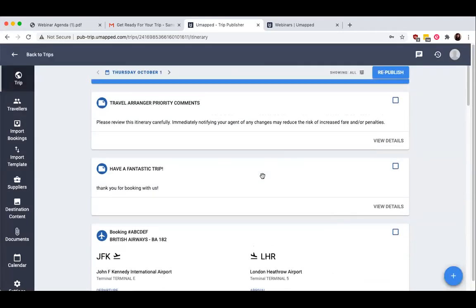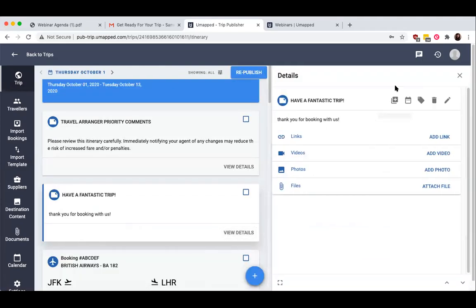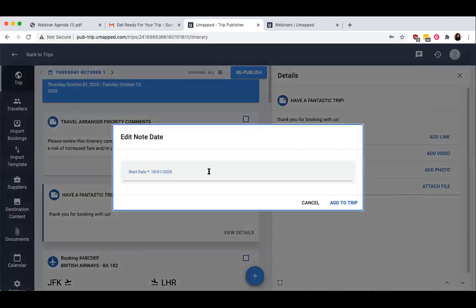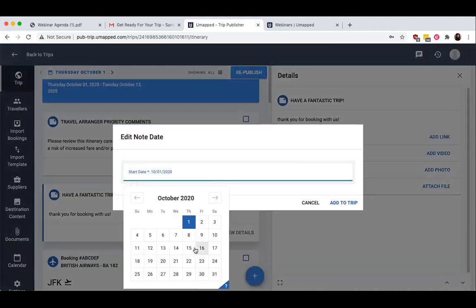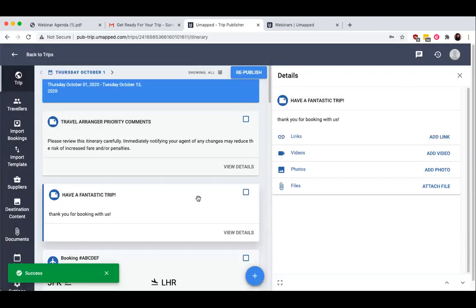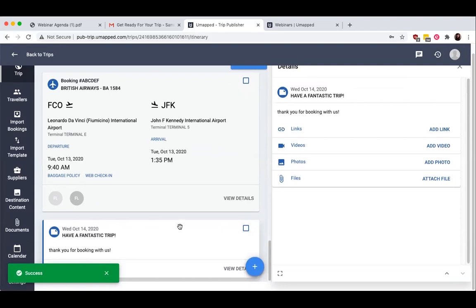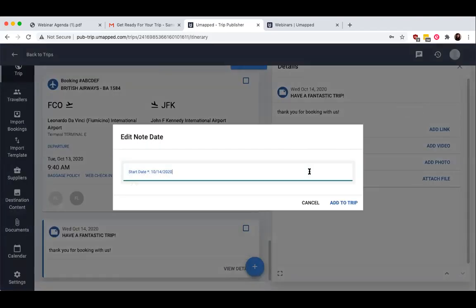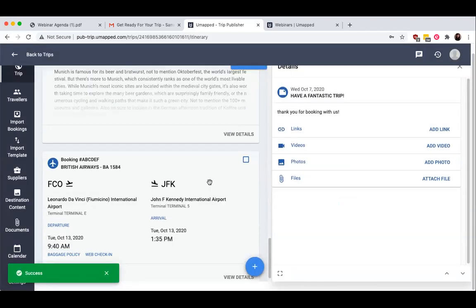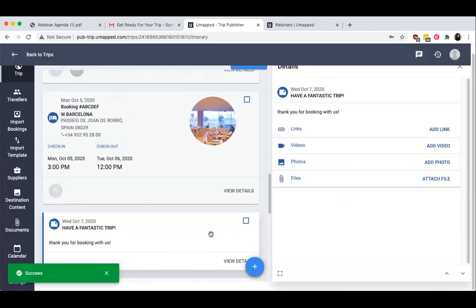Other than that, for note segments, like I mentioned earlier, note segments have this little calendar icon, just because notes don't typically have a date. Only notes are going to have this little calendar icon, but it'll let you choose a new date for this note. So I can put it at the end of my trip, and then you can see it came all the way down here to October 14th. I can even put it in the middle on the 7th. And now it's on the 7th, etc.